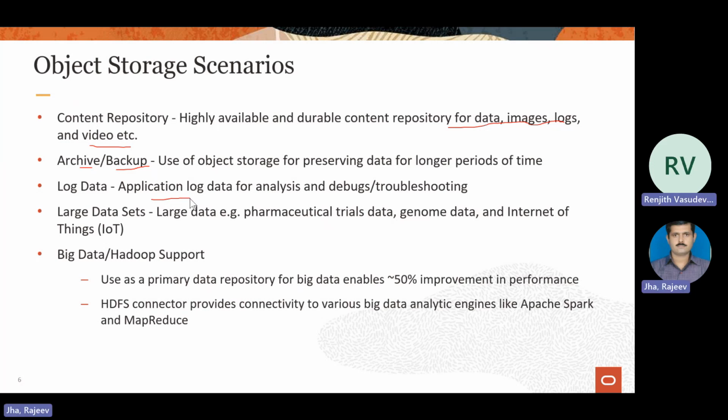Now let's look at some use cases for object storage. Here you can see content repository, backup, big data, or archive. What I mean is, object storage provides a highly available and durable content repository for data. So wherever you are trying to store data as an image, log, or video, in that case you can use it. We can use object storage to store application log data, for analytics and troubleshooting purposes, and that's why we have mentioned log data here.